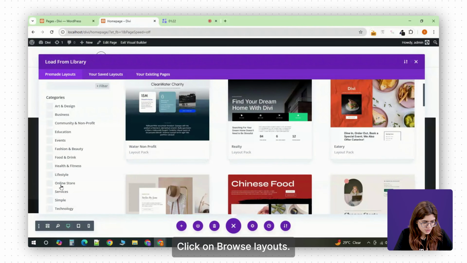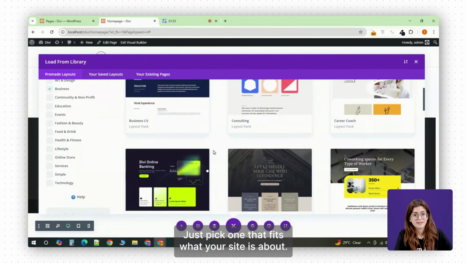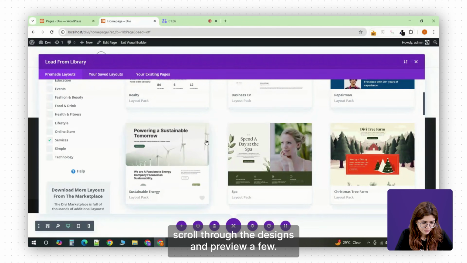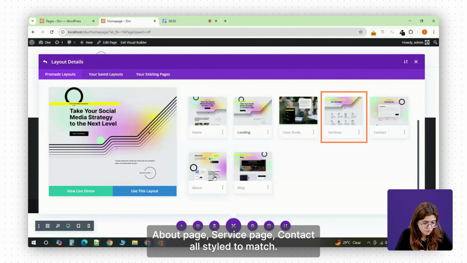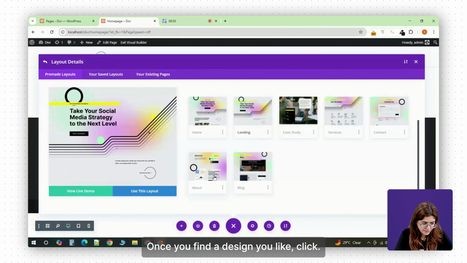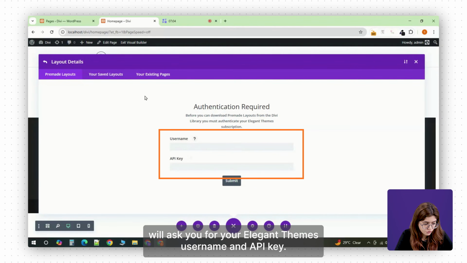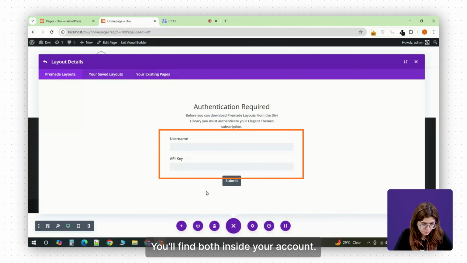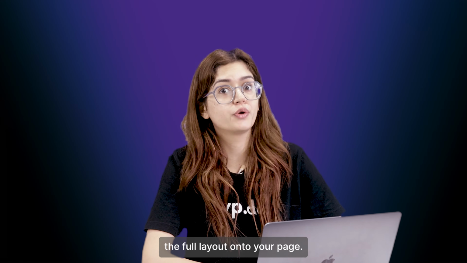Click on Browse Layouts. You'll see categories like business, services, health, creative. Just pick one that fits what your site is about. Scroll through the designs and preview a few. Each layout pack usually comes with a home page, about page, service page, contact, all styled to match. Once you find a design you like, click Use this layout. Now, if it's your first time importing a layout, Divi will ask you for your Elegant Themes username and API key. You'll find both inside your account. Once you pop those in, Divi will take care of the rest and import the full layout onto your page.